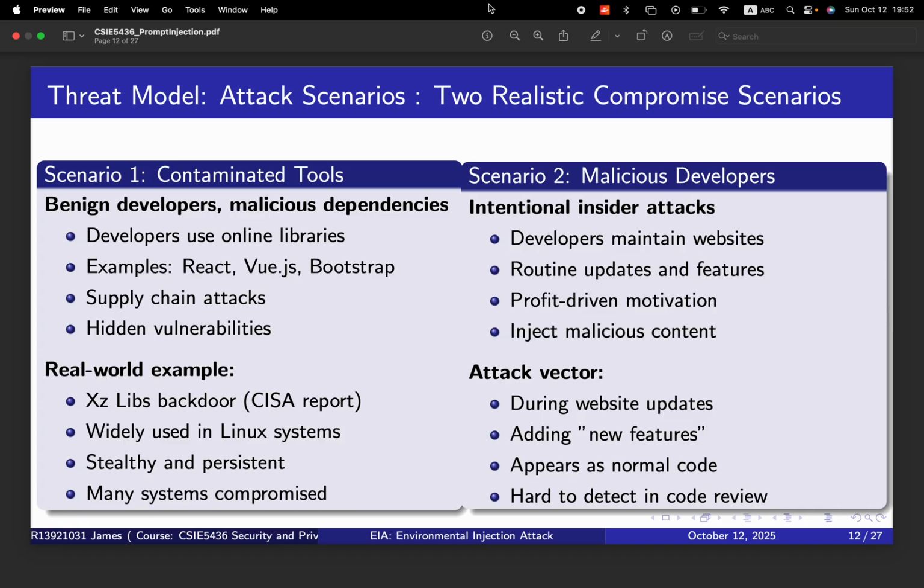But here is a problem. These libraries are often maintained by volunteers or small teams. If a malicious actor compromises one of these libraries, either by contributing malicious code or by taking over a maintainer account, every website using that library becomes vulnerable.